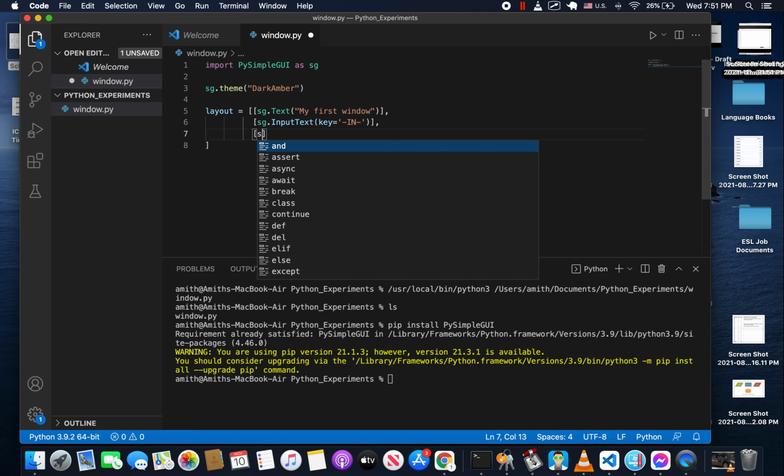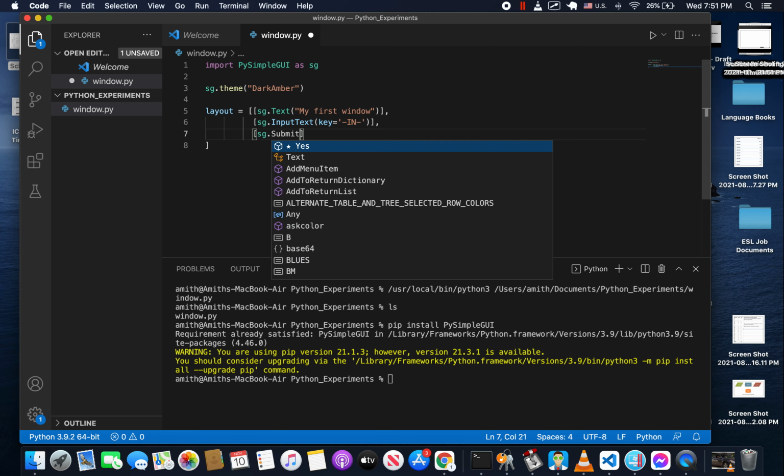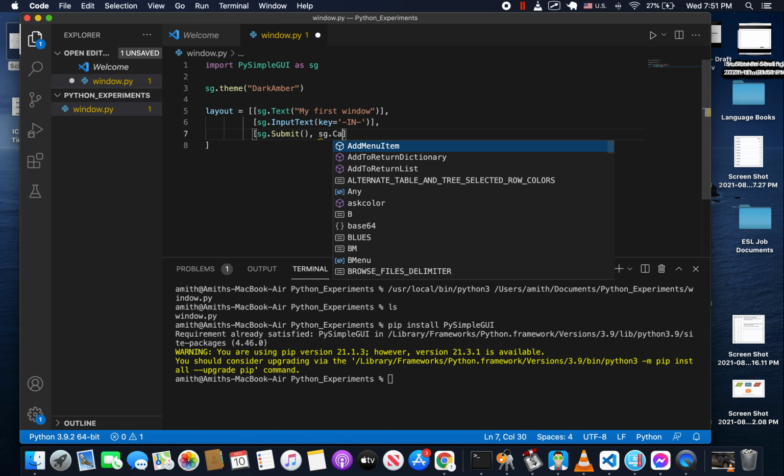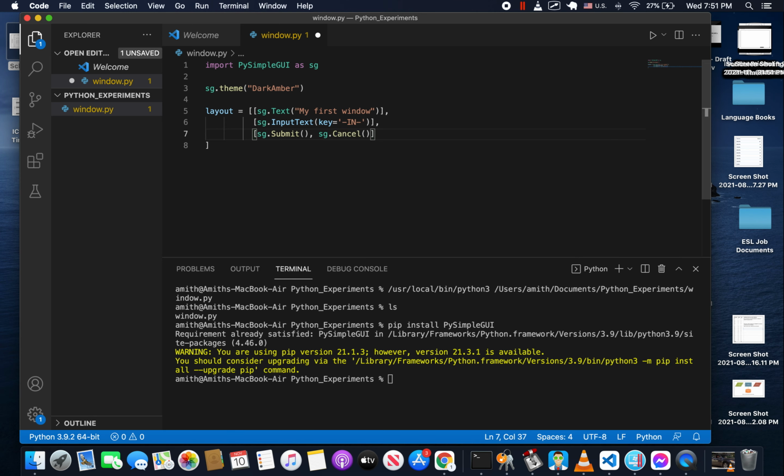We're going to have sg.submit. So we're going to have a button where the user can submit information and a button where the user can cancel the whole thing, or at least a button that says cancel. We'll see what happens. So we've got that. This is our layout. Again, our layout is what goes in our window: what the user can click, what the user can type, what information we're going to give the user. So we've created our layout.